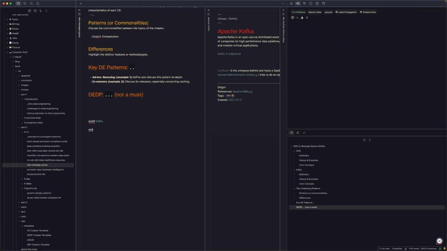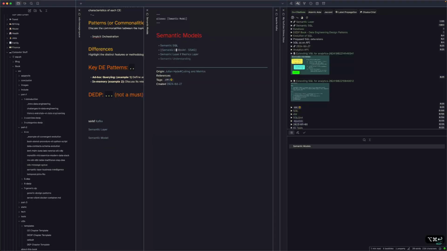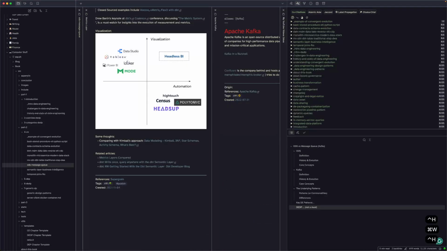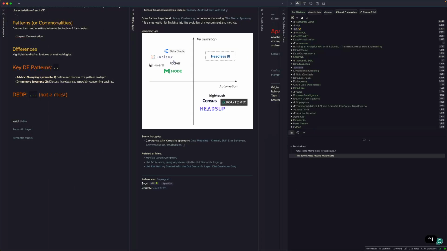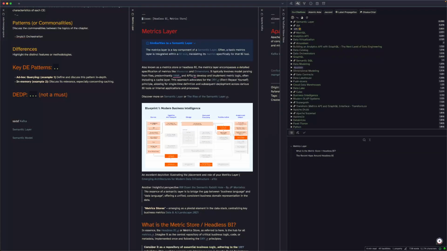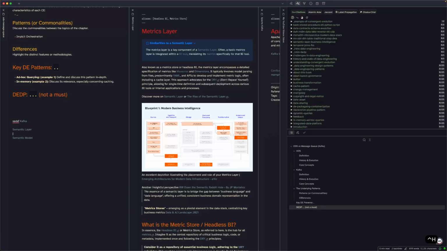So I'll add a link to semantic layer, and then maybe I discover there's also semantic models, so then I can open that. I see all the links here. I see a metrics layer, and I will maybe open them side by side, and then all of this will add to my brainstorming and gives me ideas that I wouldn't have otherwise. And I can just simply use the wiki links.